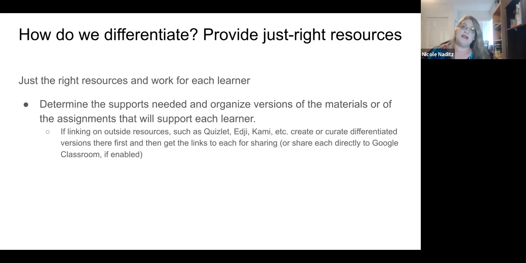So another piece to that is like what I referred to before. If you're using some outside tools beyond Google Drive and G Suite, for example, you're creating activities in Quizlet or the reading tool called Edgy or Kami, you'll want to either create or curate those differentiated versions in those tools first and have each version ready to go, and then get the link from Quizlet for each version and the link from Edgy and the link from Kami for sharing, unless it's enabled to go directly to Google Classroom, which some of them are. So do that prep work first.